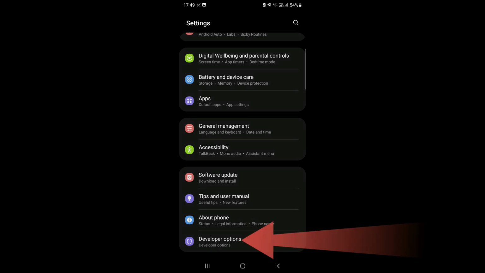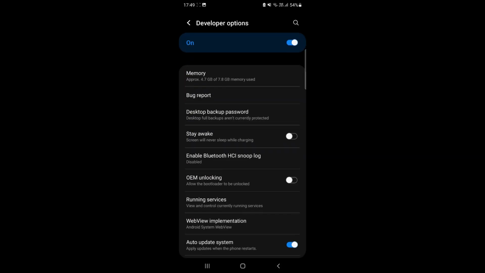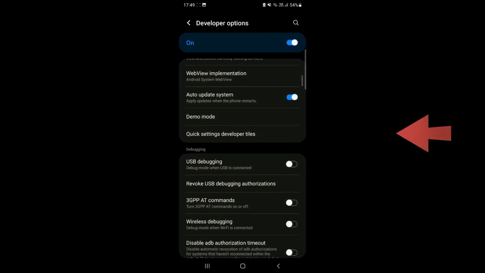Now select Developer options and open Quick Settings Developer tiles. Then enable the Sensors Off option and restart your phone. Upon restart, check if disabling or enabling sensors off solves the problem.